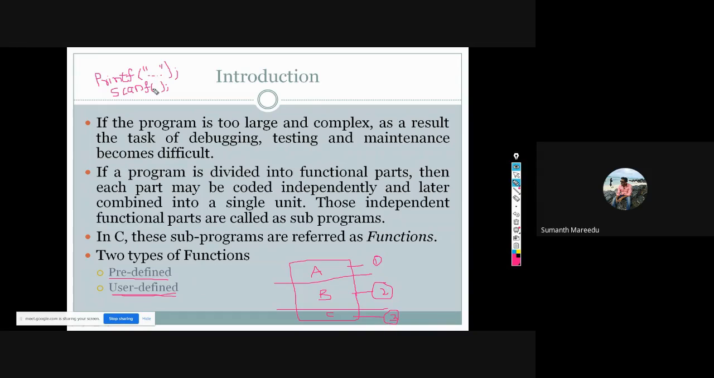The same way we have many other functions, like to calculate power. There is one predefined function called pow(x, y). So you know this function pow?